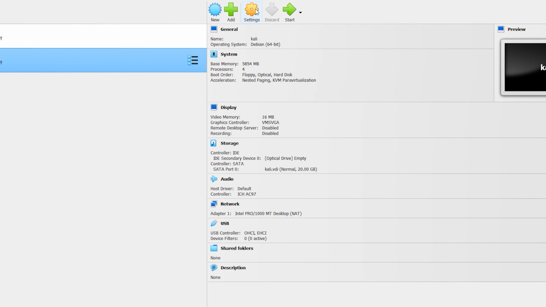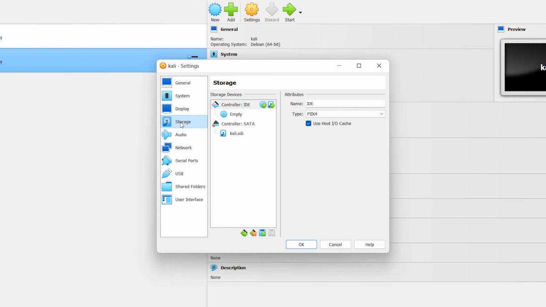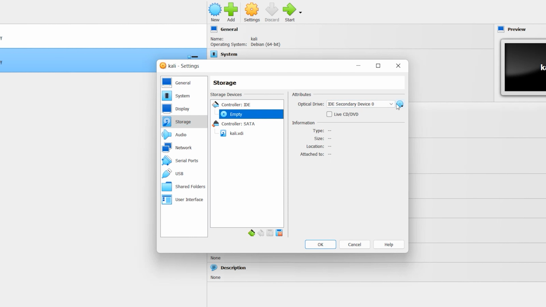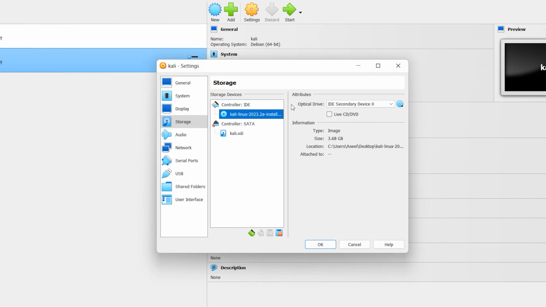Look, here we have settings. Click on settings. Click on storage, then click on empty. Click on this CD, then click on choose disk file. Now select your Kali Linux image. Your Kali Linux image is maybe in downloads. When you first download Kali Linux, it comes in downloads. I copied my Kali Linux to the desktop. Select your Kali Linux, then click on open. After that, click on OK.